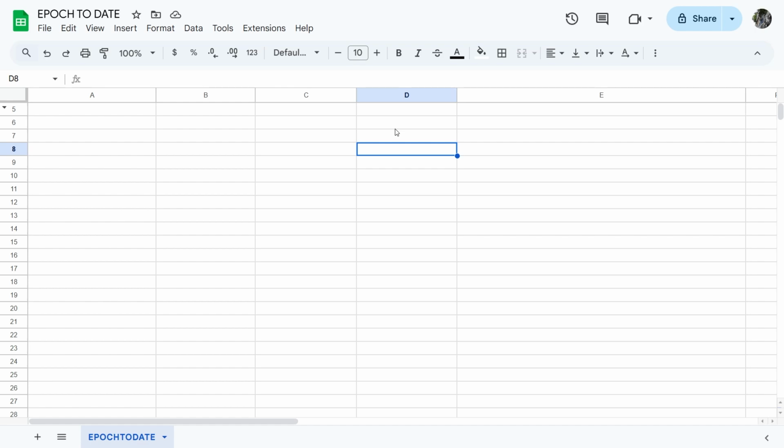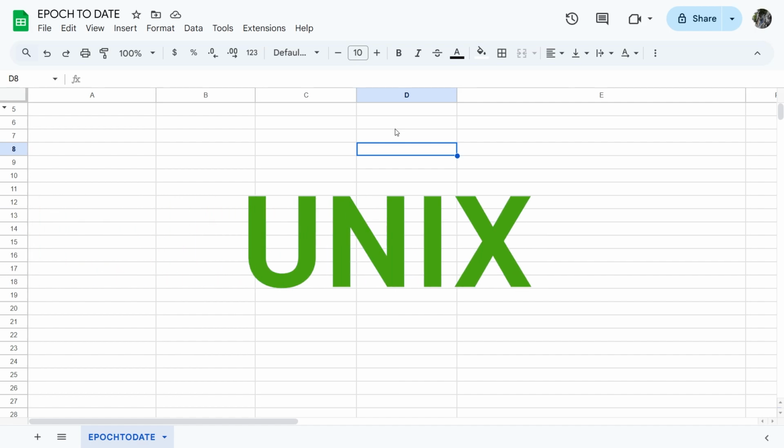In 1969, engineers Ken Thompson and Dennis Ritchie from Bell Labs were developing the Unix operating system. By the way, Bell Labs is now part of Nokia. Unix, in its original form, is no longer used, but its legacy lives on in many modern operating systems.